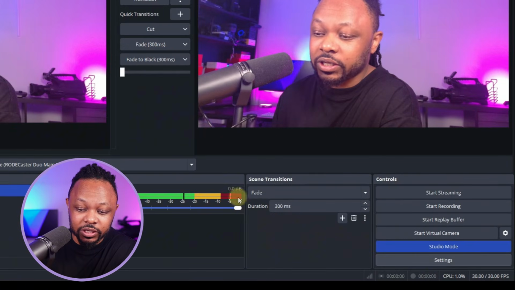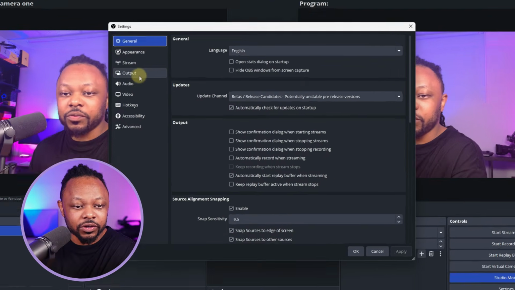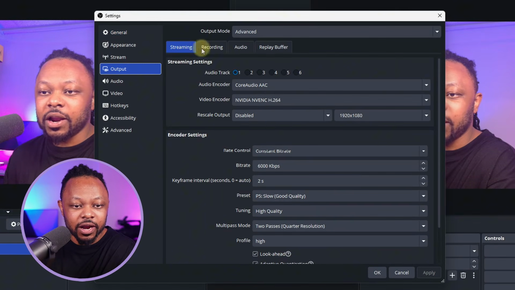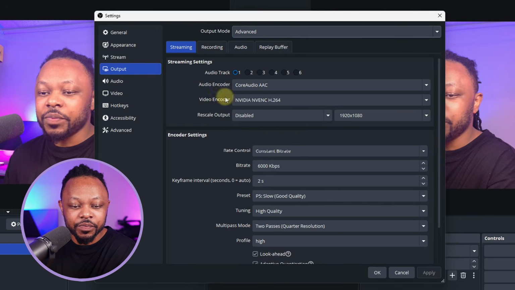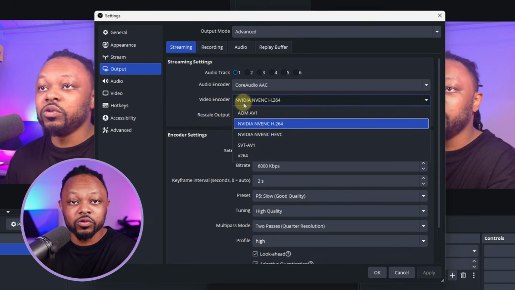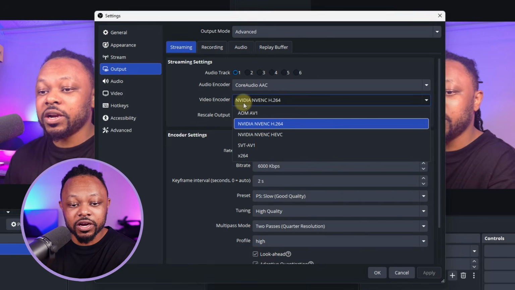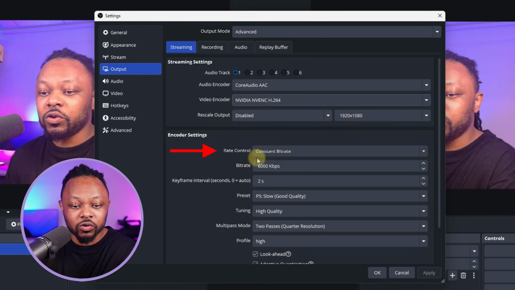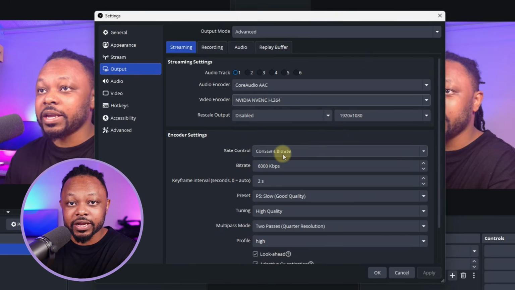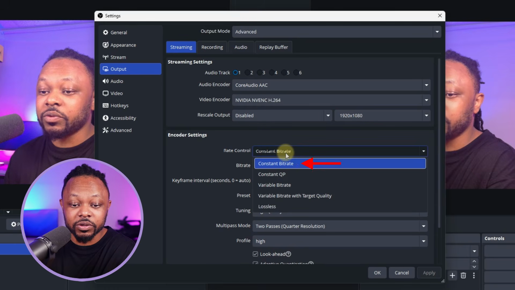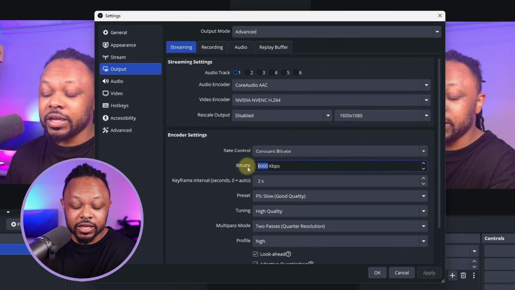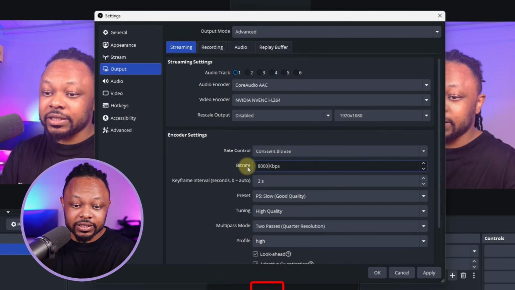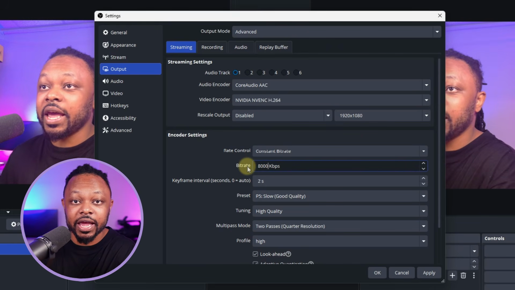So we're gonna go to settings right here, and first thing we're gonna go to output, and then we're gonna go here where it says streaming. We wanna make sure advanced is actually checked. Encoder, you want to make sure video encoder use your dedicated graphics card. For me is NVIDIA NVENC H264. And of course, rate control, remember in Kick they want you to use constant bit rate, so we're gonna use this. And then for the bit rate, if you can afford, they want you to use 8000 as the maximum, so we're gonna go ahead and type in 8000.